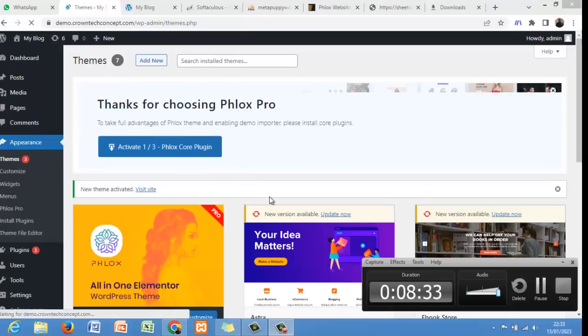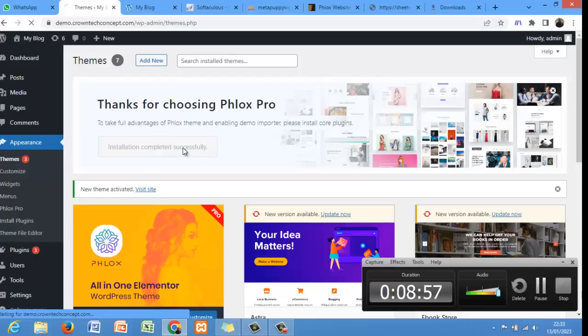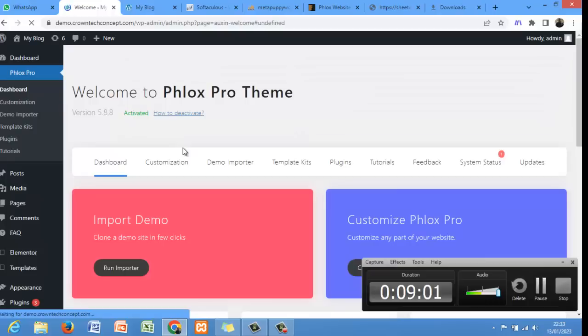After you have activated it, just click on this, activate one out of all these three. We need to activate all these three, so you click on it and start activating up to the third one. So let's just wait for that to happen. The second one, Elementor, then the third one, the Phlox Pro. Now after that, it's not taking our time.